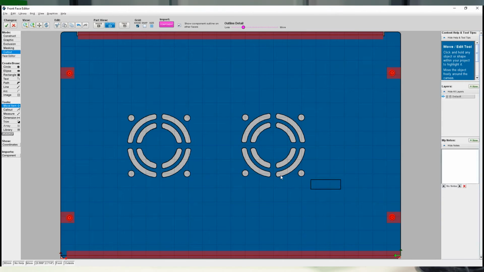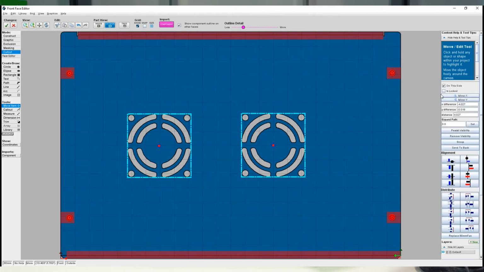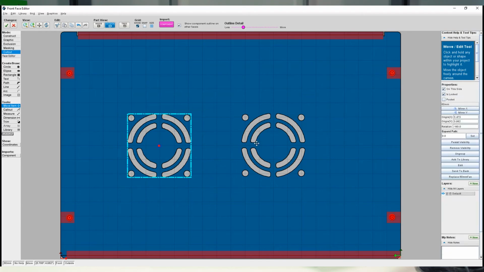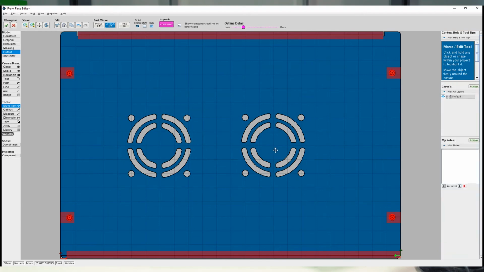You can also lock multiple objects at a time by selecting all of the objects, then clicking on Is Locked. Or you can also choose to group multiple objects together and then lock the group.